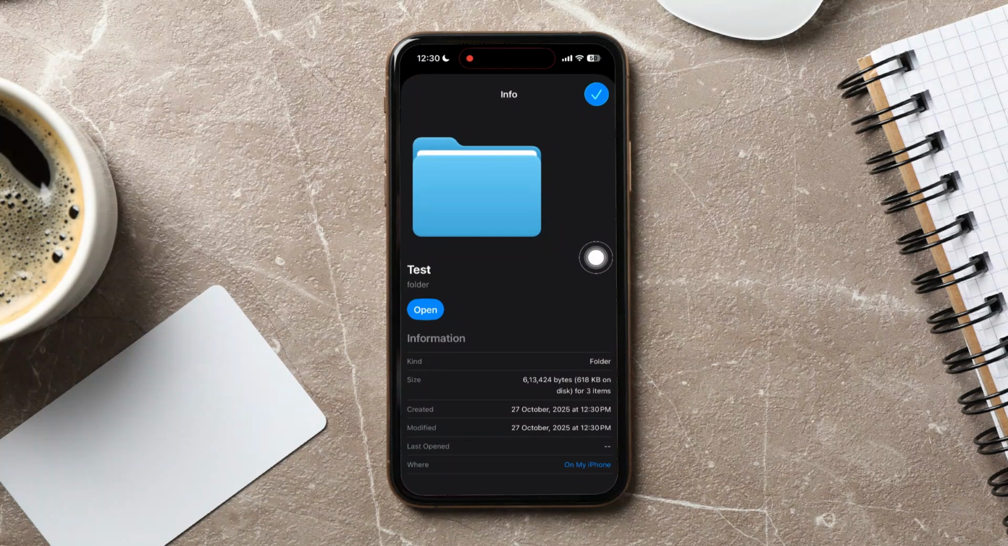You can now view the total size of the folder, along with its creation and modification dates. Following these steps, you can easily create a new folder in the Files app on an iPhone.